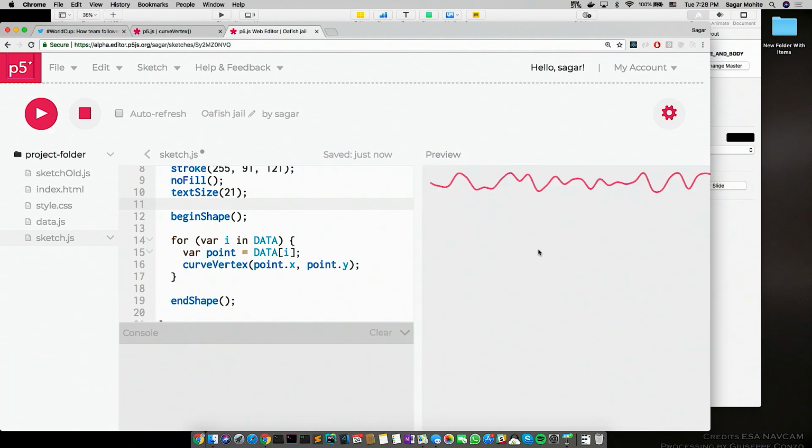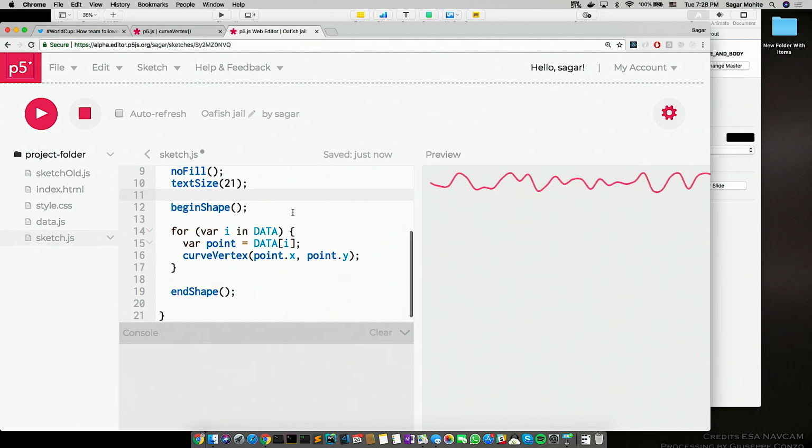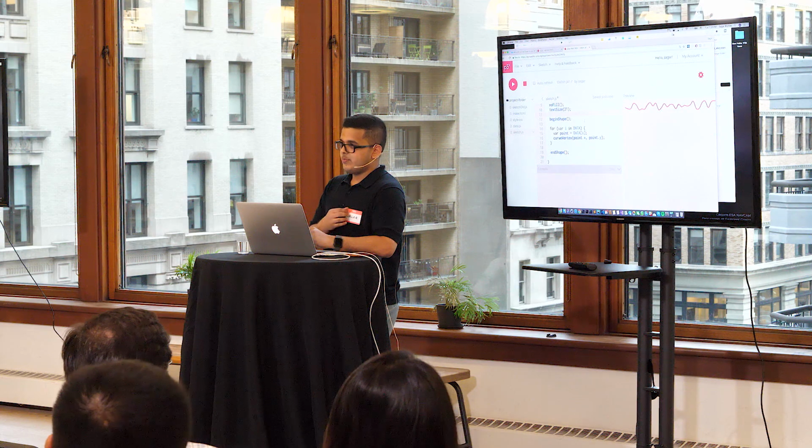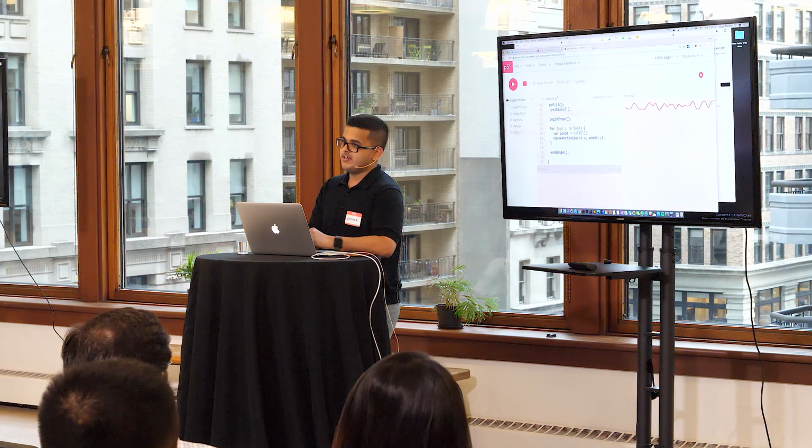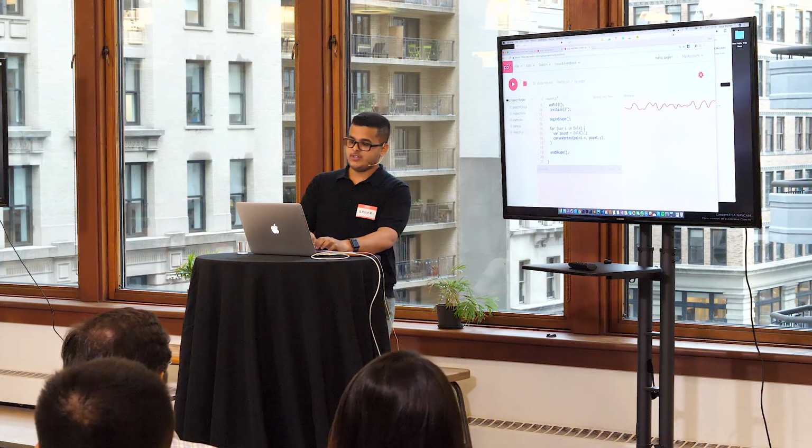Now if I run this, you'll see that there's a curve. And this is all generated from the data that I have. So it was just a couple of lines. And I don't want to go into the technicalities of the programming language, because that's not the point here. But I wanted to give an example of how easy it can be to get started. There are plenty of beginner level tutorials to get you started with this.